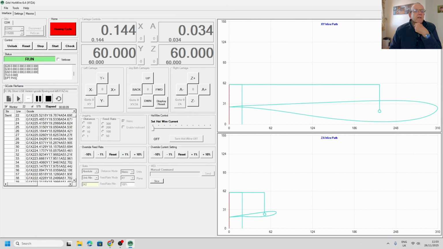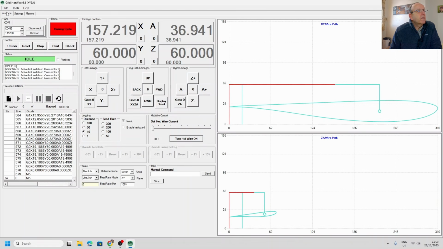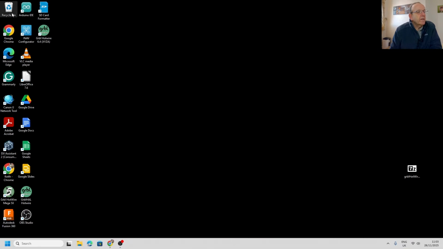So if you want to use FluidNC with Grbl Hot Wire, then you can. But the biggest advantage of it is it has Wi-Fi. Now you can't use Wi-Fi on the Grbl Hot Wire. It's not set up to do that, and it would be a hell of a lot of work to do that. So what we'll do is we'll stop it. Do a reset. There we go. Turn the hot wire off. Exit. Right.